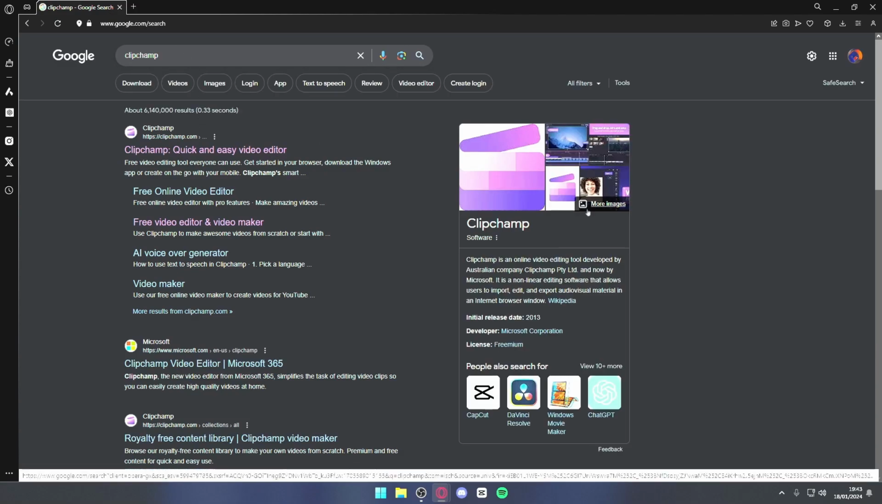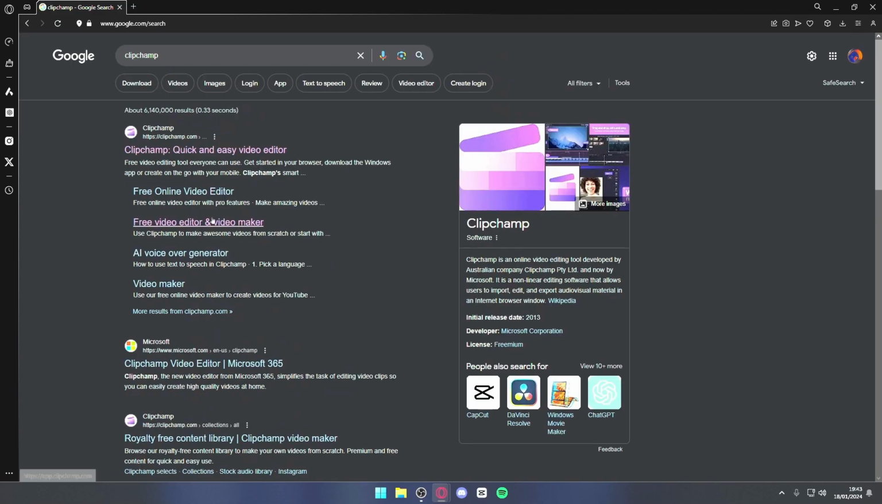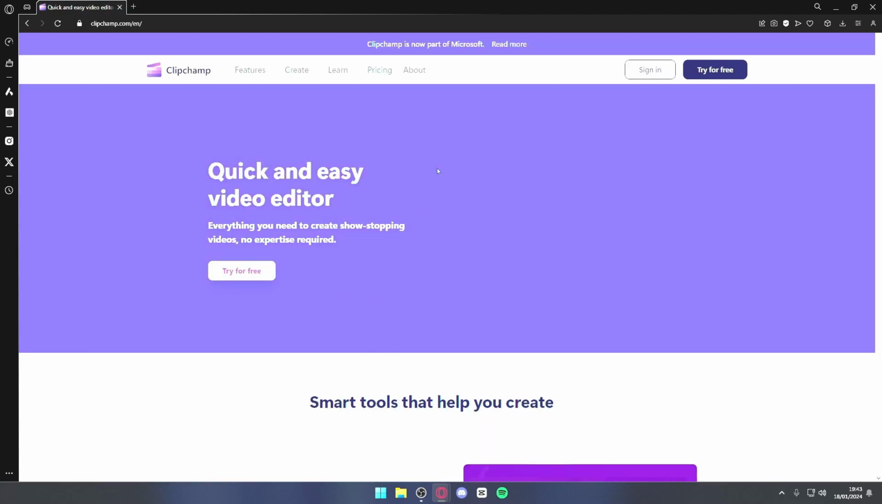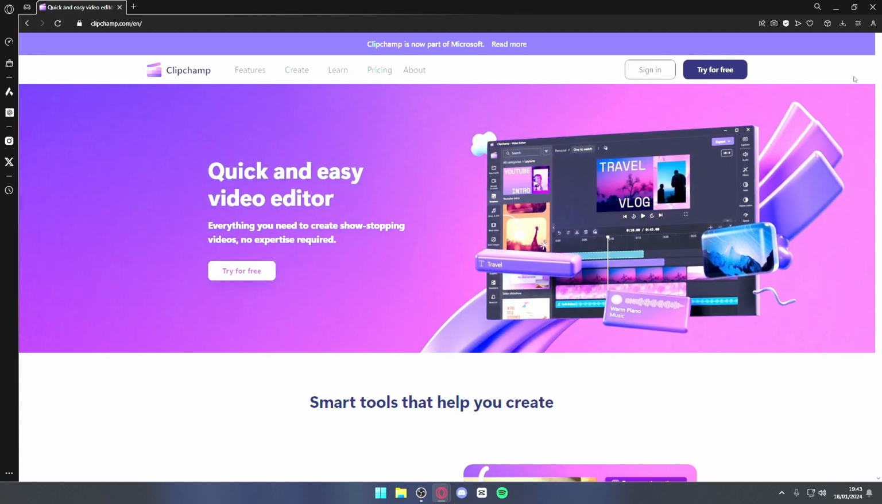Once you do so, you'll see an interface that looks something like this. In here, you want to click the first option that pops up. This is the exact link. Once you do so, it will bring you to Clipchamp's homepage. This is the interface you'll be greeted by. You have multiple different options here, so let's explore first.